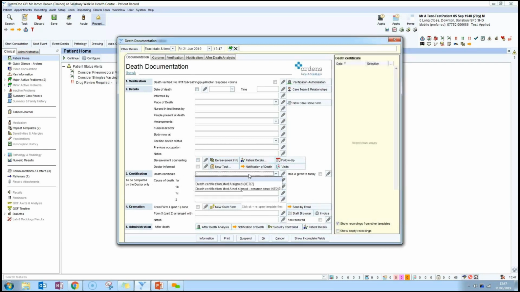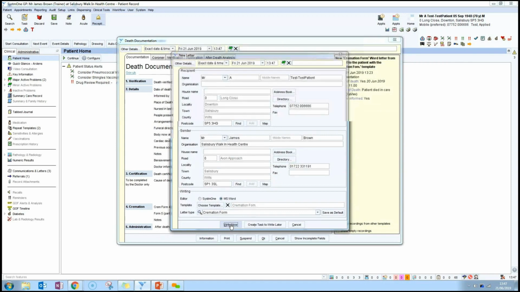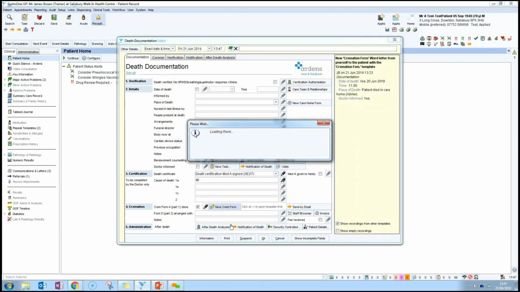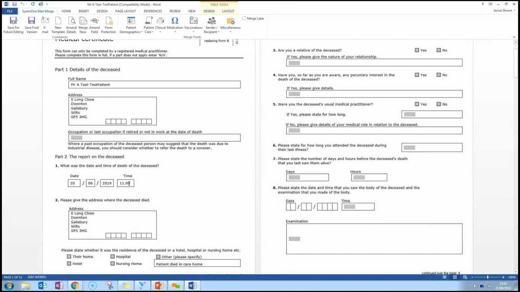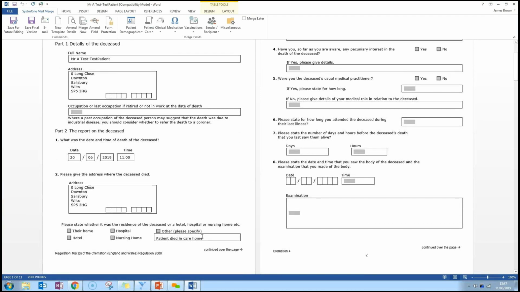So when they come into the same template, they can fill in that the Med A's been signed, what the cause of death was, and that the CREM form's been done. And then when they click on the new CREM form button, all of that information that's been captured into the template just merges through into the right area of the form. There we go. So just an example, the date, the time, and the place that the patient died.